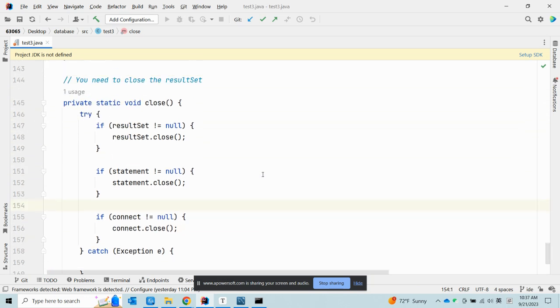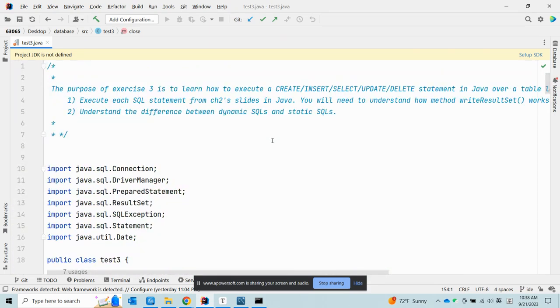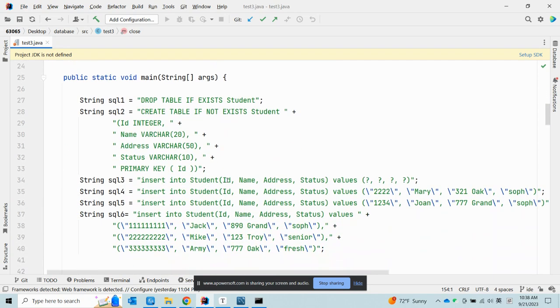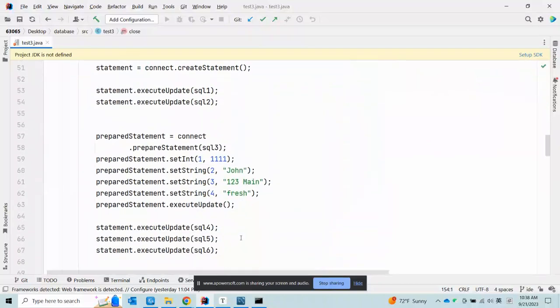Okay, overall, this code shows the basic database operations by using JDBC to connect to a MySQL database. It is used to create table, to insert data, to update and delete data.